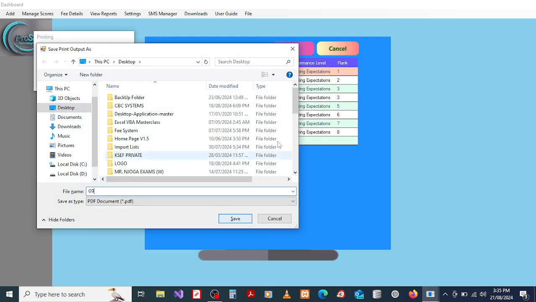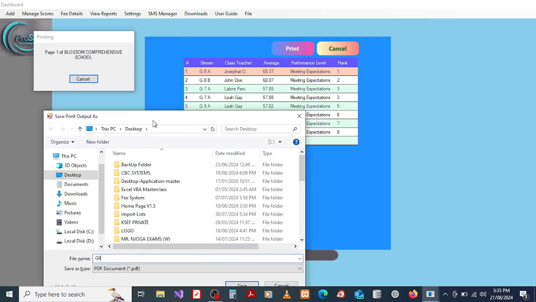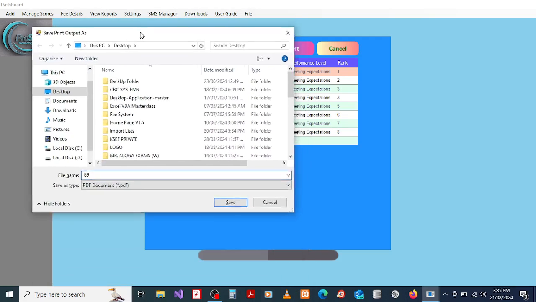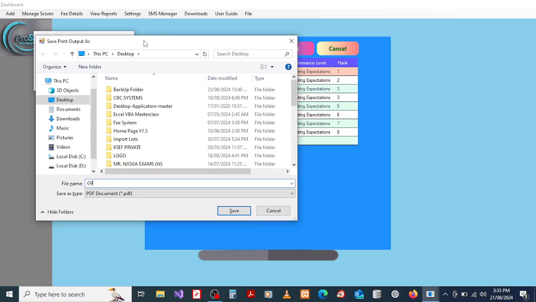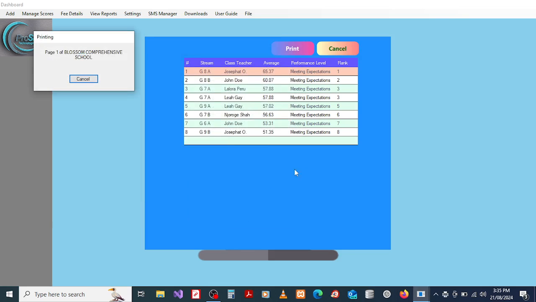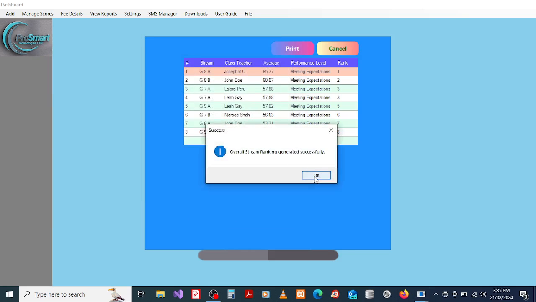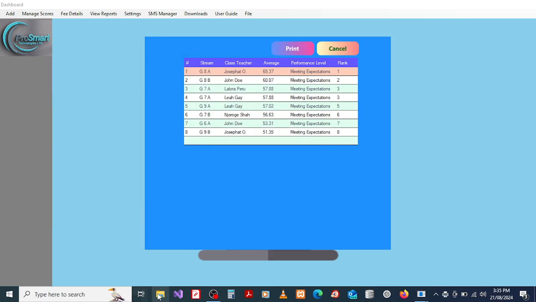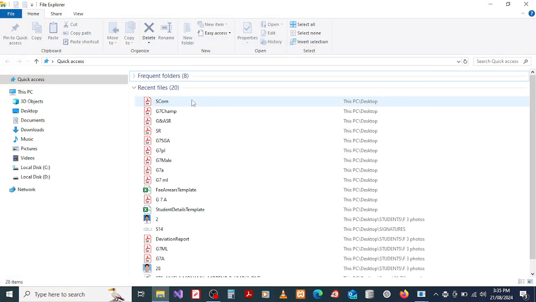Grade 9, we can call it stream comparison, because we are comparing all the streams within the school, right? So let us see the report, how it looks when we print it on paper.